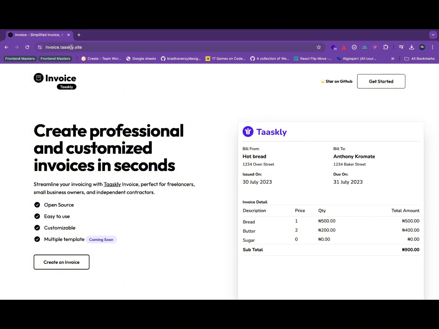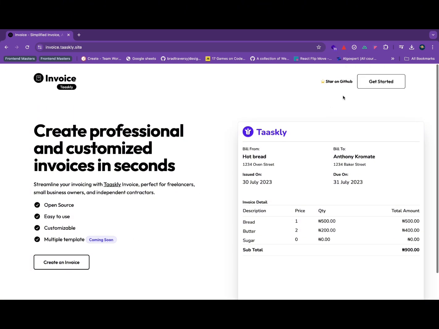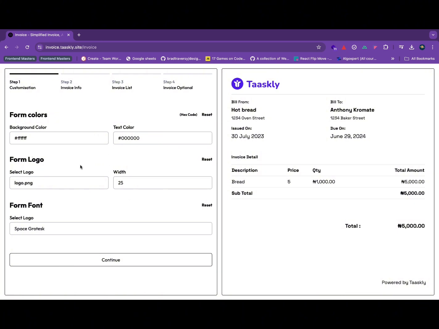You go to invoice.taaskly.site. When you get here, you see the landing page. It's a very simple landing page. You click on create an invoice or get started, any of these, to take you into the invoice field.